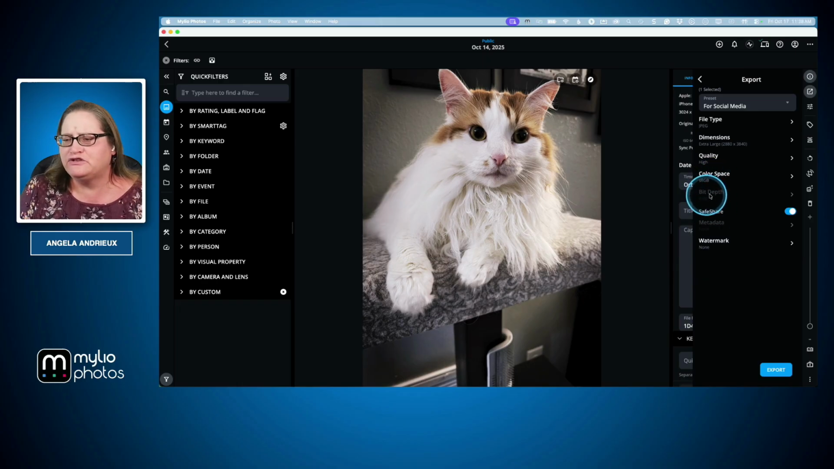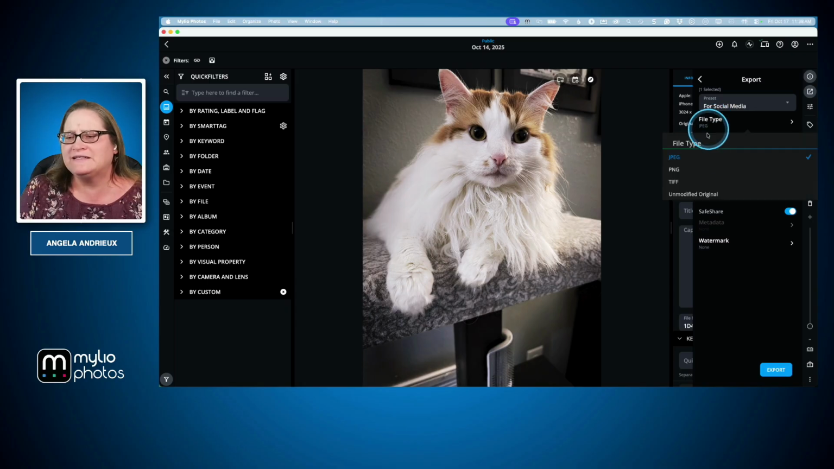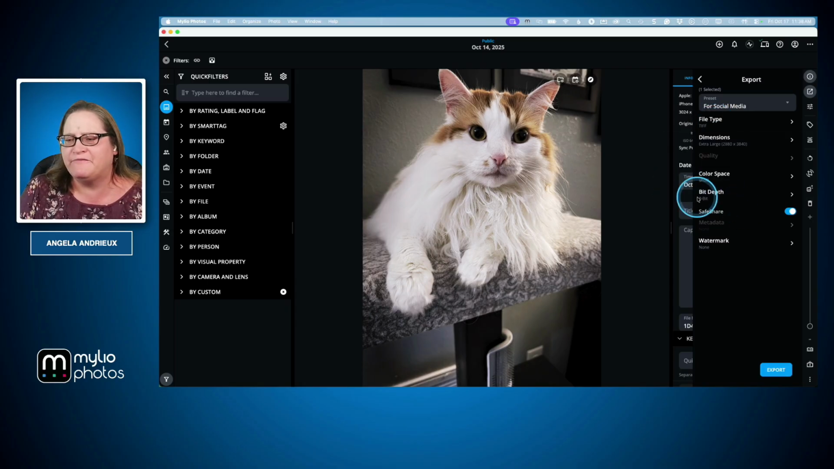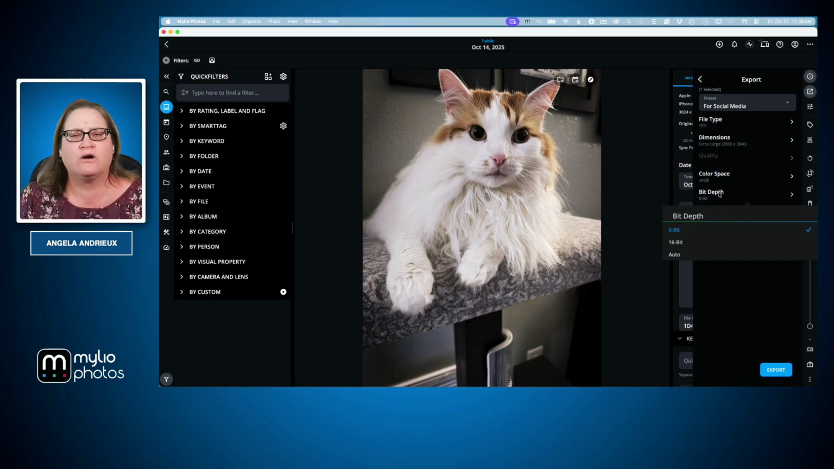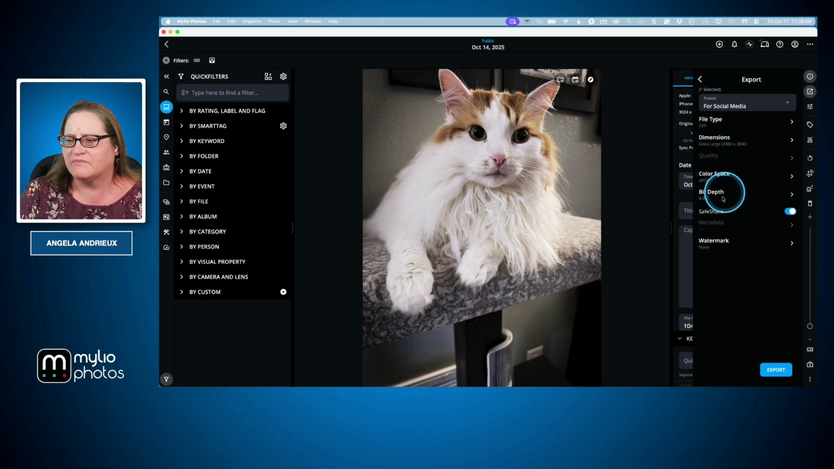Going down here, you see a great option called bit depth. That is a possibility if you choose a file type like TIFF. TIFF has the option to choose 8-bit, 16-bit, or auto. And again, this goes to the quality of the overall image. If you're going the distance to share a TIFF file, I typically will say, if possible, share a 16-bit. That's going to give you the most flexibility with your editing and everything else.